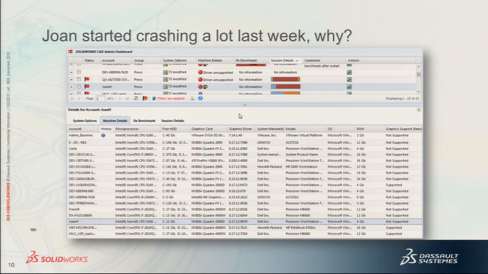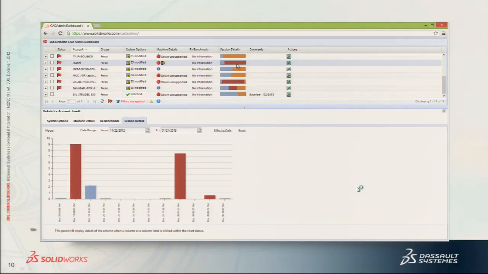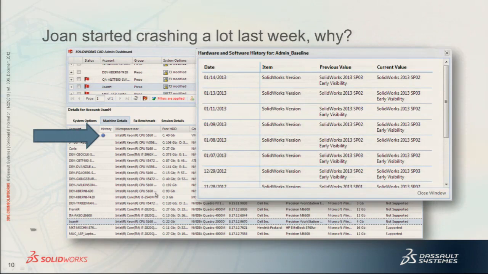What we can do is combine a couple of different things to be able to look at a crash and then try to correlate it to possible changes on the machine. So if there's been a change on the machine and you're looking at the machine details, that was the wrong click. Just click one. There we go.